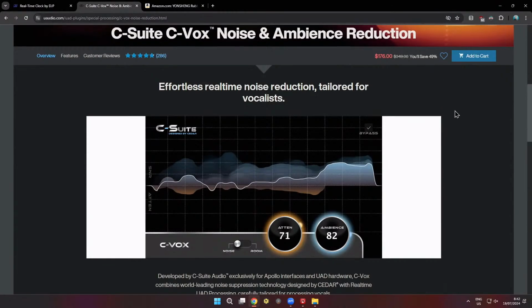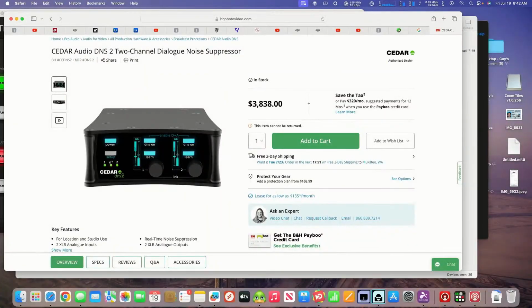You save 40%. Guy? Yeah, the Cedar DNS hardware box is what I've seen in rentals. People will buy these things if a client demands, like cicadas noise needs to be taken out in an outdoor shoot, $3,800, and then you would charge the client if you're renting this thing out. It's just an add-on that a lot of folks will use.